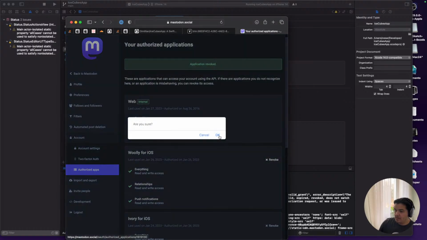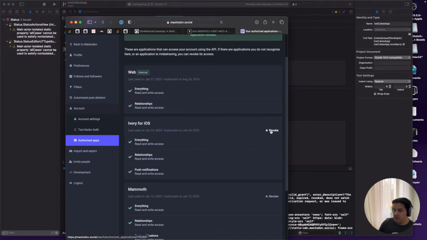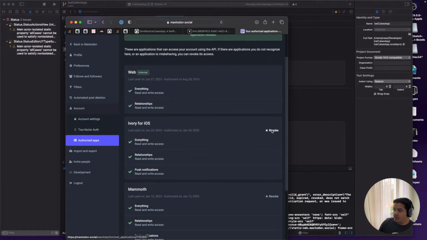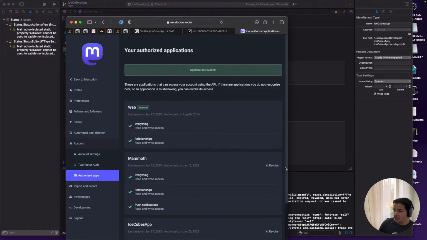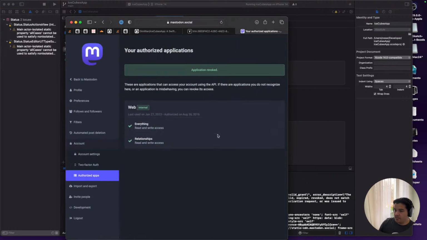Woolly, yeah, that's nice. I gave it a try yesterday for like 2-3 minutes. It looked good, but I really like Ice Cube's app, and I really like that it's open source. I tried Ivory as well, of course. Mammoth I also tried. Okay, there we go.